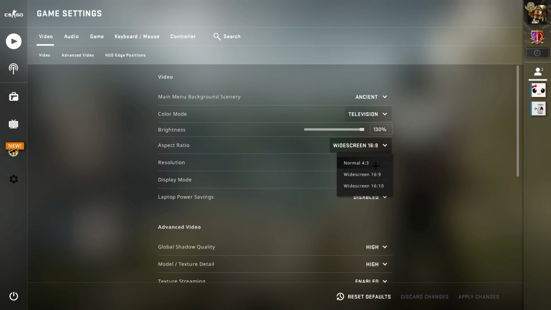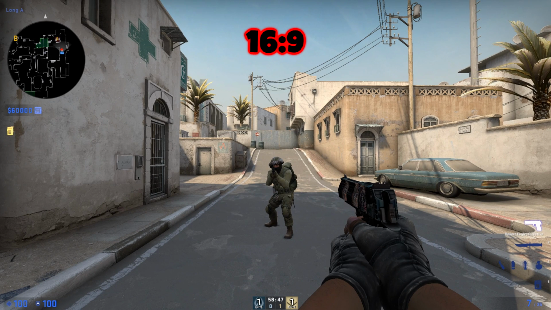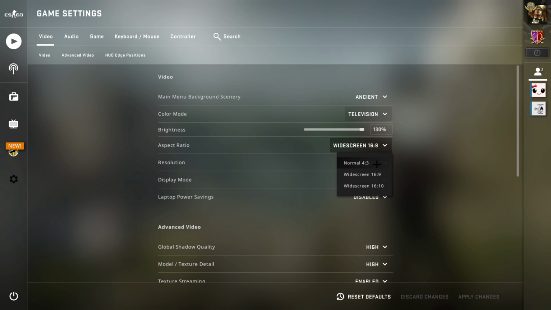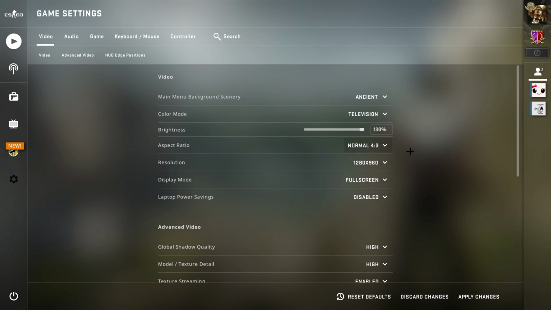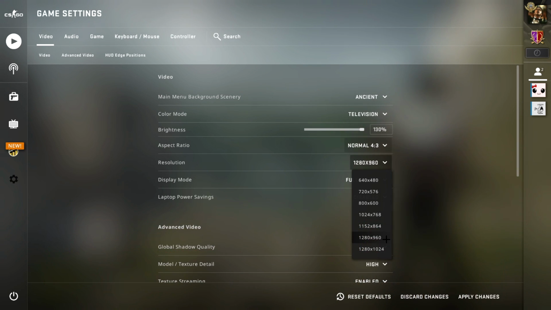Now, aspect ratio. A lot of pro players play 4x3 with black bars or stretched because it will make the enemies bigger and it will also help you gain more FPS rather than playing in 16x9. If you want more FPS and bigger enemies, then put this on 4x3 and the resolution is 1280 by 960 or 1280 by 1024. Choose one, click apply. I'm not gonna apply, put this back because the footage will be kind of broken.